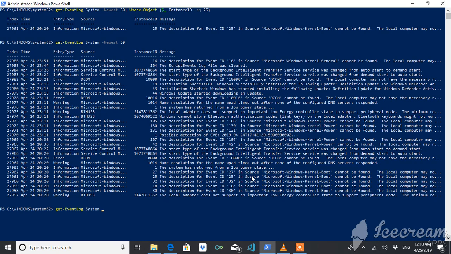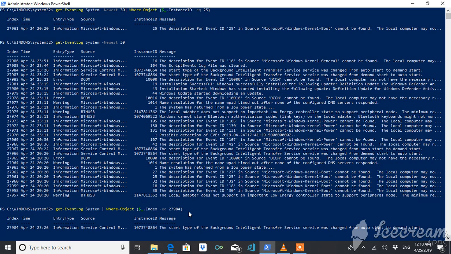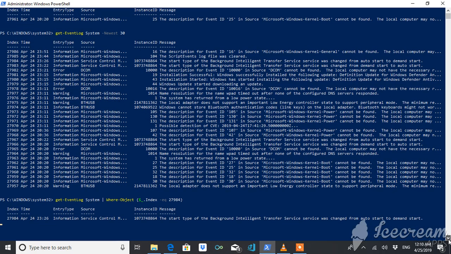And we will be filtering the things based on index. So this index. Suppose I want to get the details of index 27984, and here it is 27984. So let's see what we get. Okay, we are getting this.